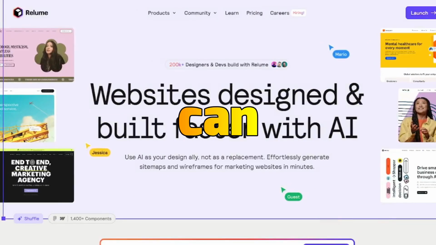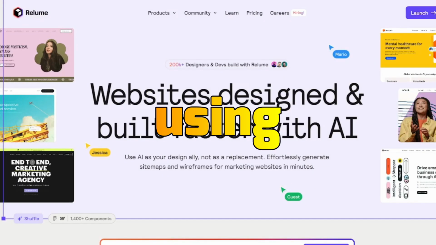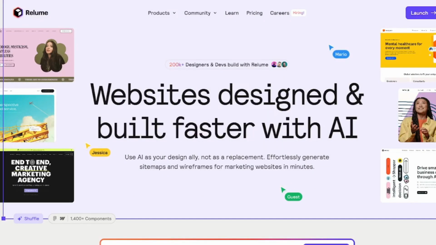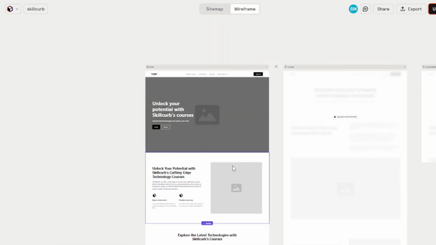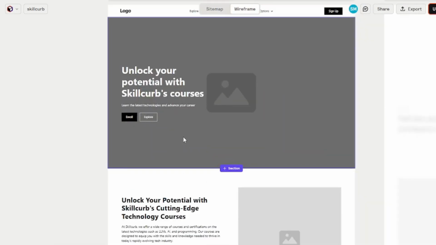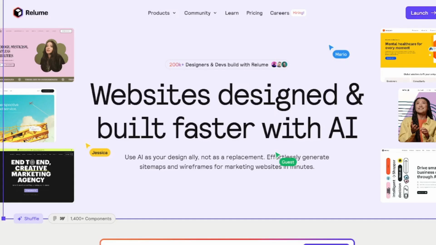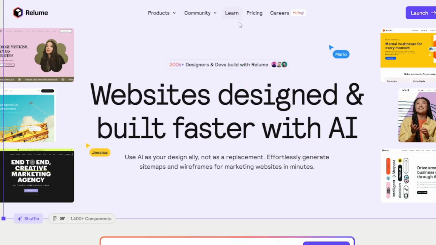Did you know that you can now create websites using AI, and that too within minutes? In this video today, we're going to use this amazing no-code tool, which is Relume, to create our very own website. We're going to generate the sitemap and the wireframe, which we're going to export to Figma or Webflow, and then build our website. But before diving into this adventure, let's explore something really important, which is the pricing plan for this tool.